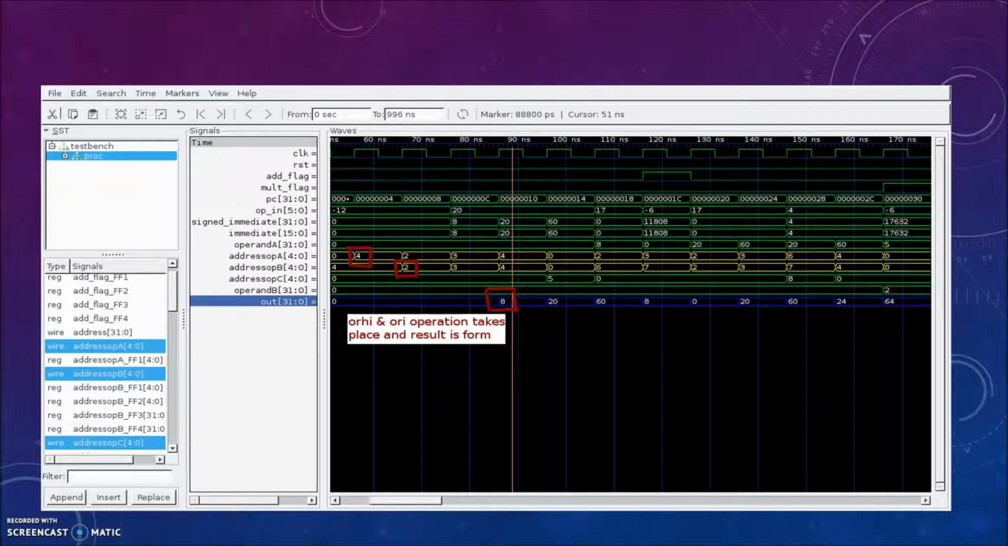The first operation is where the ordering of the higher bytes and lower bytes takes place. The operand A address and operand B address have two values. They have been ORed together, the result has been generated at the output, and then it is stored in another register, which is C. This was the first instruction that was executed.